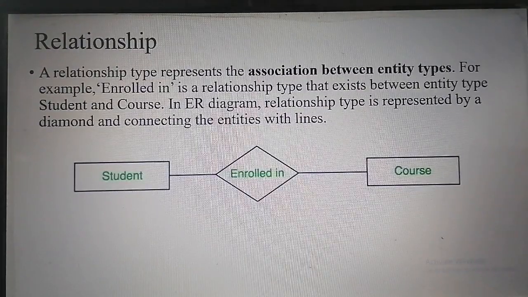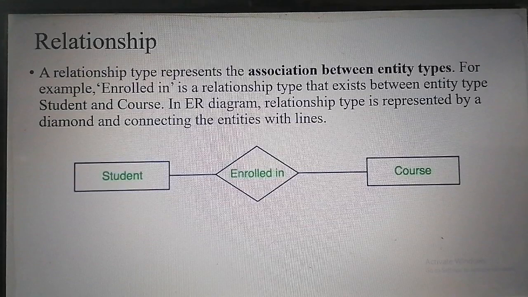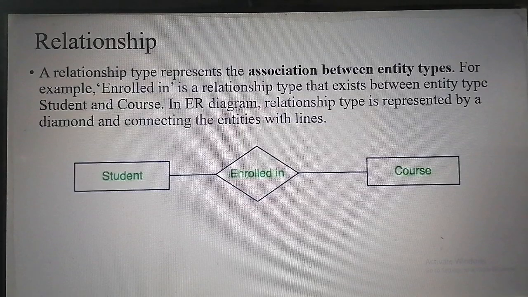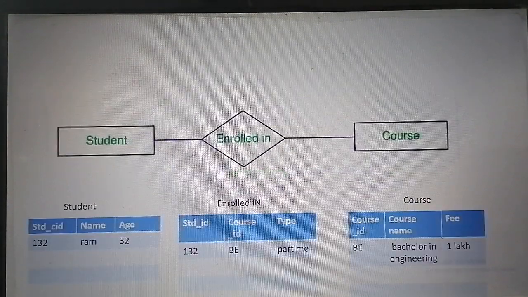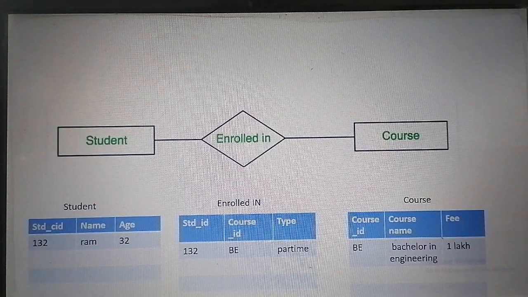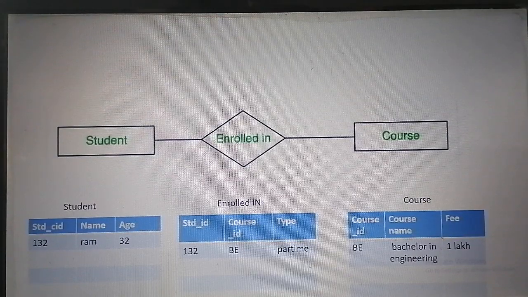Student entity will have some attributes like the name, address, roll number, date of birth, and course will have its own attributes like the course name, course id, course fee. The enrolled in is a relationship, and the relationship will also have some attributes, like the student id, course id, the enrollment id, and the type of enrollment. As you can see here, in a relational database corresponding to each entity there will be a table, so corresponding to the student entity, a student table is present here.